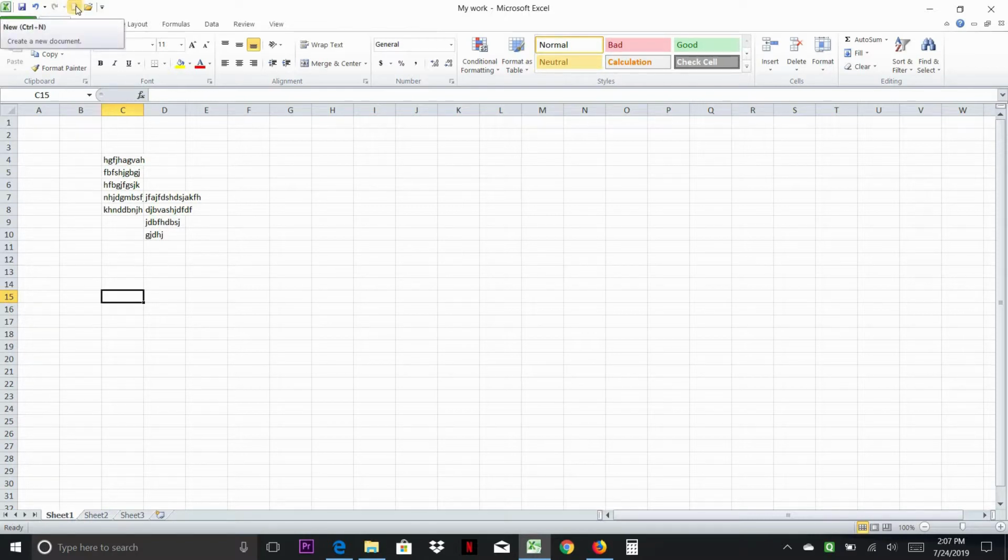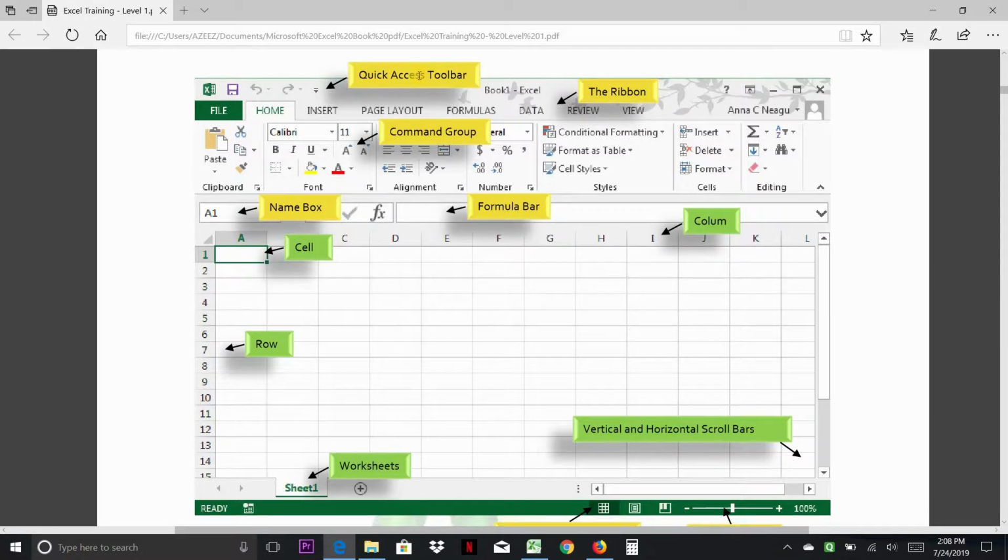New workbook, create a new document, is Control N. Then Open is Control O, and so on and so forth. You may not be able to cram all these control keys. That is why you have all the tools right here to pick. So, let's go back to our interface. We are done with the Quick Access Toolbar. So the next that we have is the ribbon.